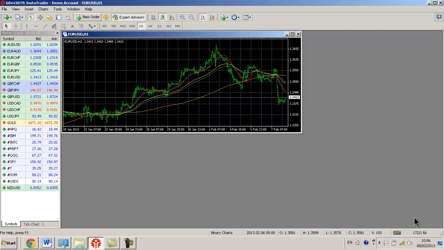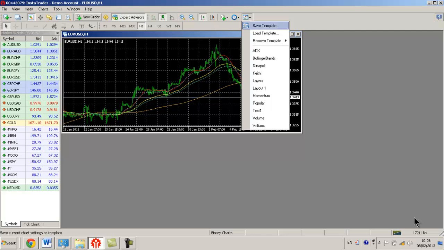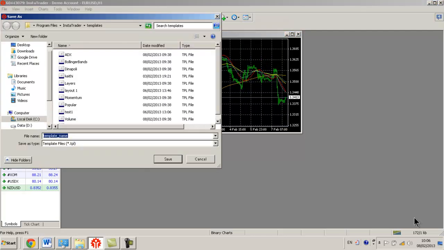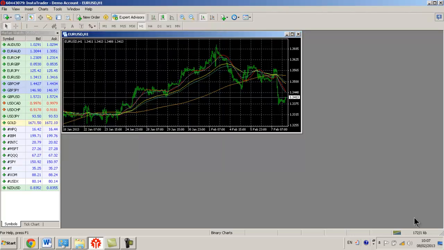Okay, so now the next thing to do once you've done that is to come to this one right on the end here, and this is templates. Okay, and save template, and then put a name to it. Okay, so test 22 we'll call it, or whatever you want to call it, and then save. Okay, so that's your first currency done. Now to adjust the size of this window, you just can drag it here like this.